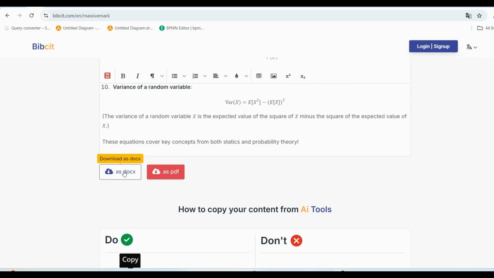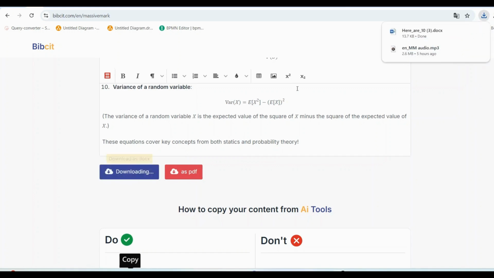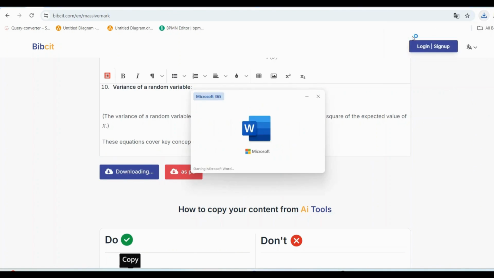If you download it as a DOCX file, you can open it with Microsoft Word and continue editing offline. Or download it as a PDF to get a beautifully formatted document that's ready to share or print.